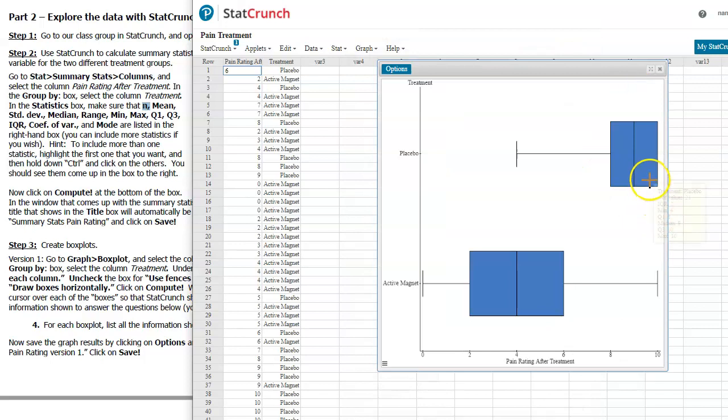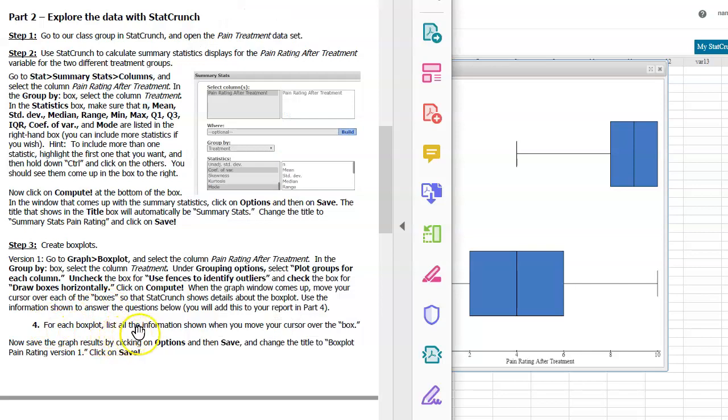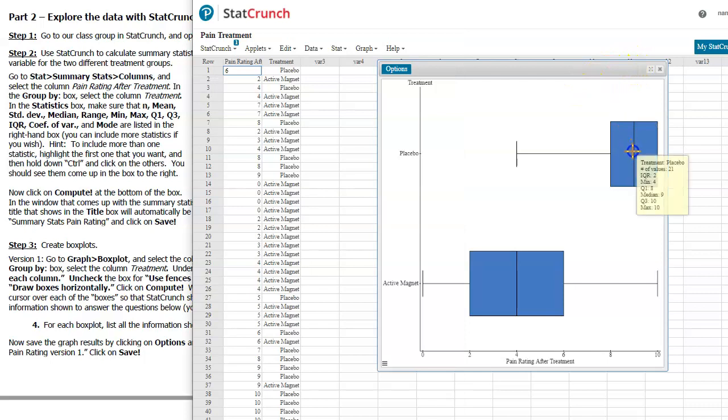Now once you get this box plot to come up, you have a question to answer. And again, you need to write down the answers to this question so that you can put it into your report later. To do this, go back to your box plot and just put your cursor over the box for each one of these two, and then write down all the information that it gives you in that little yellow display. So it has the number of values, the IQR, the min, Q1, median, Q3, and max. So write down all of those and the values, and then do the same thing for this one.